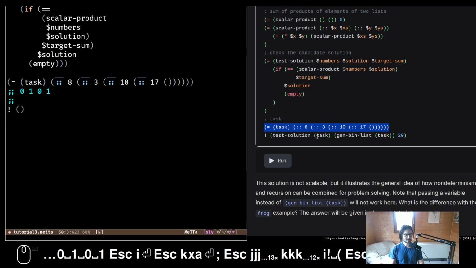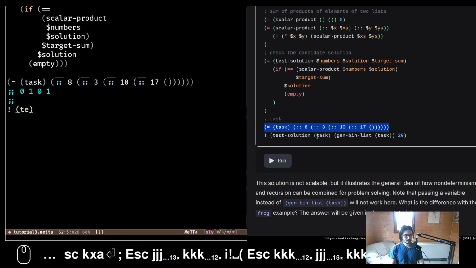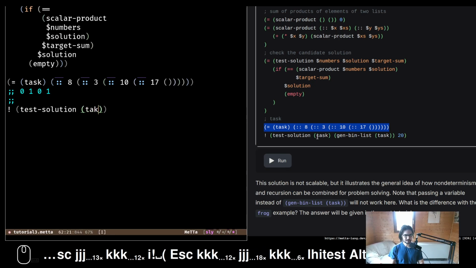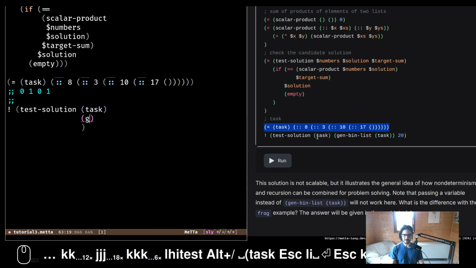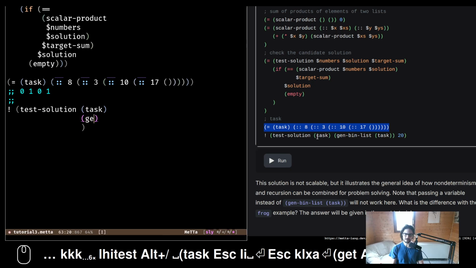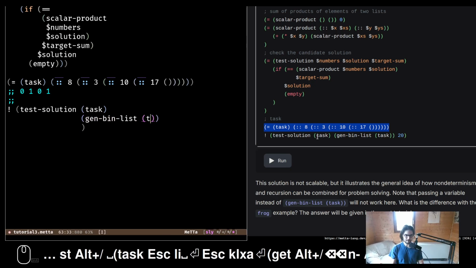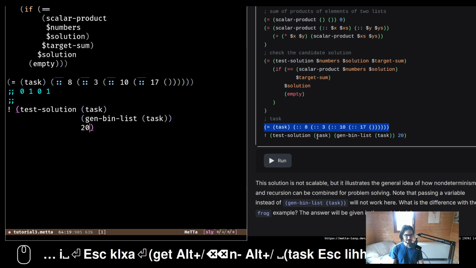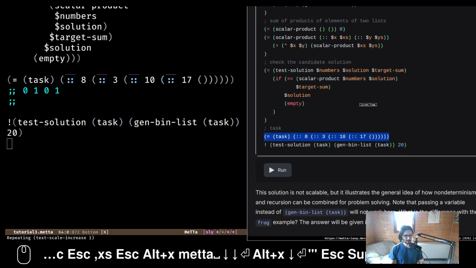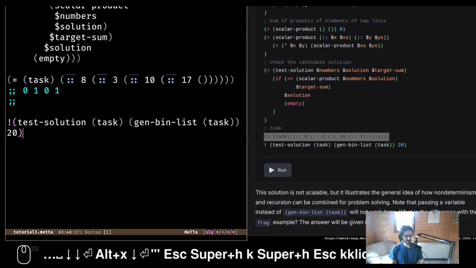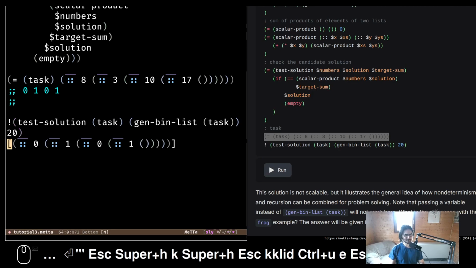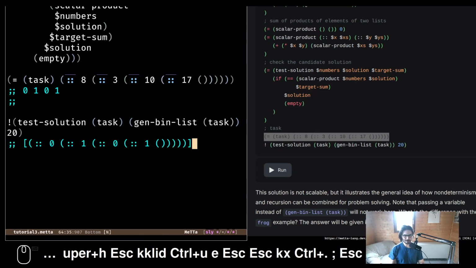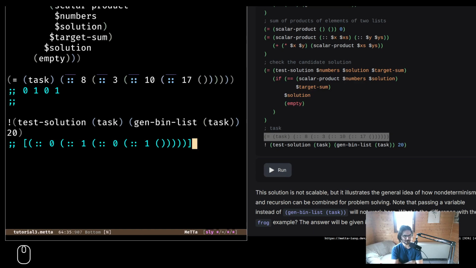So now we evaluate the test solution, and we say that there's a task. Then we say that the solutions, all possible solutions, are generated as a binary list from the task. And we say the target is 20. Okay, so if I evaluate, this takes quite a bit. Not sure where the bottlenecks are, but I get 0, 1, 0, 1. But yeah, this is really cool.